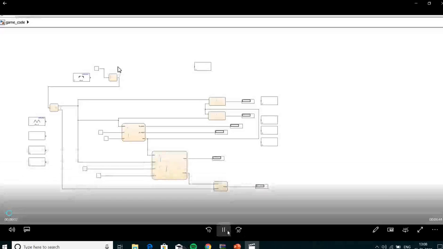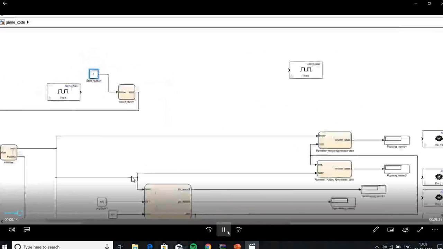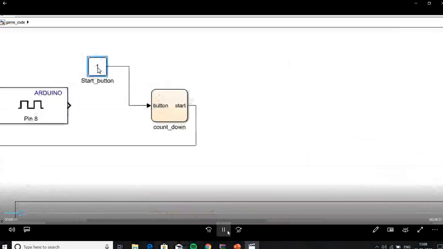Hi, my name is Ishwar from Team 11. I am about to explain our Simulink model. So we start off with the start button. As long as it is 0, our complete code will not work. As soon as we set it to 1, our code will start functioning.